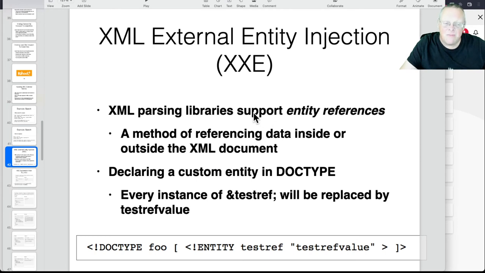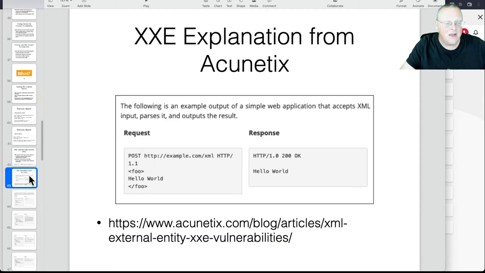Now, XML supports this thing called entity references. What you can do is you can declare a document type, and then you can declare an entity. And this is like an alias in the Unix command line. You declare this thing called testref, and then that stands for whatever's in this value. So you can declare shortcut terms that will mean whatever object you put in here. In this case, it's not doing much of anything. But so here's an example.